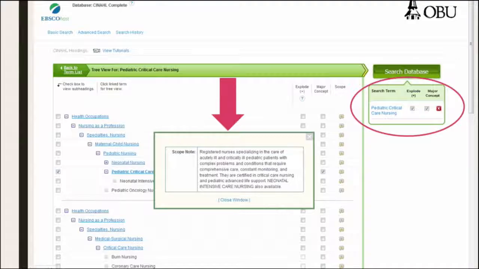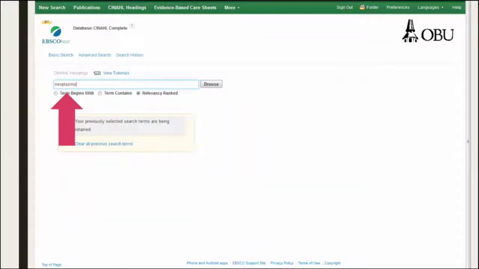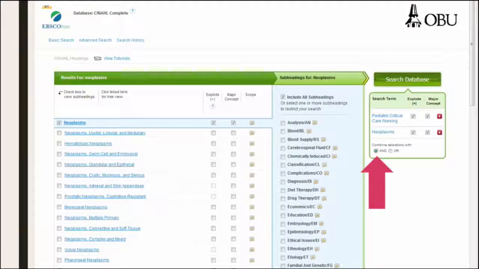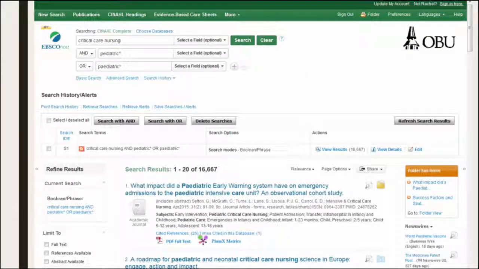If you would like to include more headings before performing your search, go to Browse Additional Terms at the bottom of the page and perform another search. When you're ready to search, select the appropriate Boolean operator and then Search Database to view your results. Lastly, at the top of the page next to CINAHL headings is a link to publications.